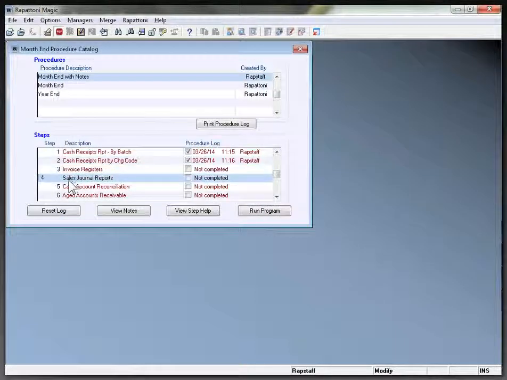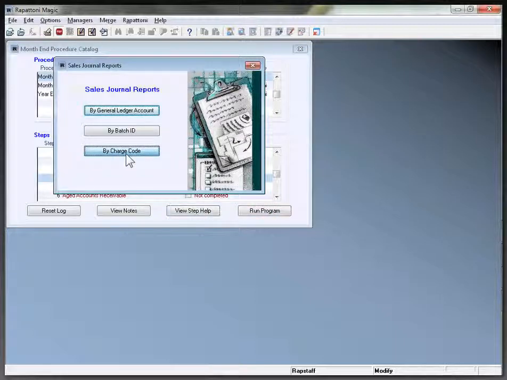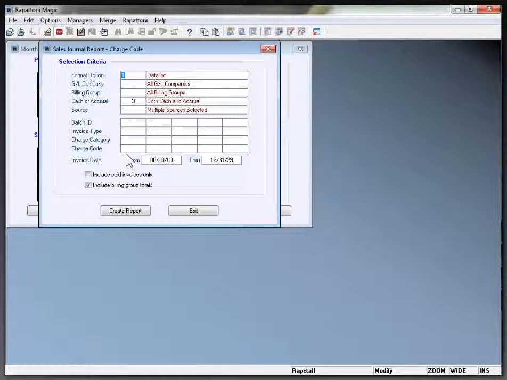Now let's move on to the sales journal report. And when you run this by charge code, it's going to look at the detailed portion of the invoice. And just because we're looking at the detailed portion of the invoice doesn't mean that we want to run this in a detailed format. Again, we're just doing a preliminary report to take a quick look at the total to make sure there's no corrupt data. So I'm going to do a summary option and I'm going to put in the date range to make sure that we are comparing apples to apples.